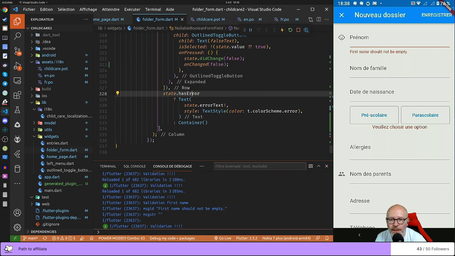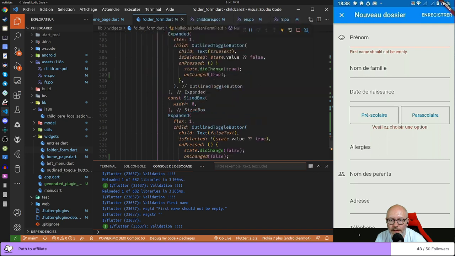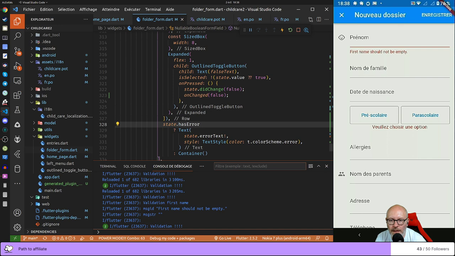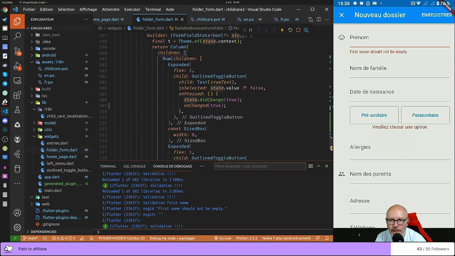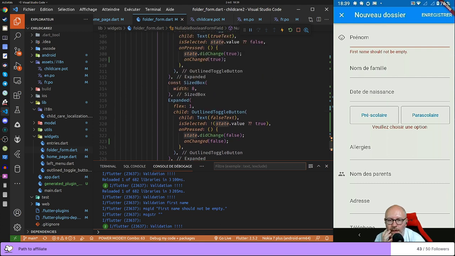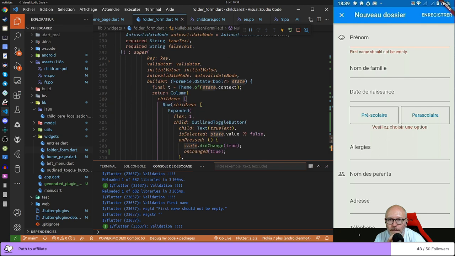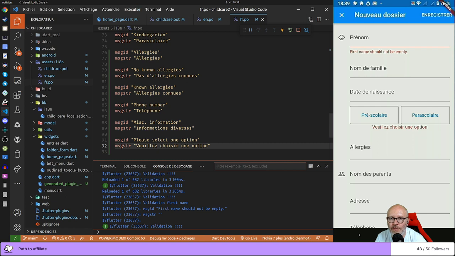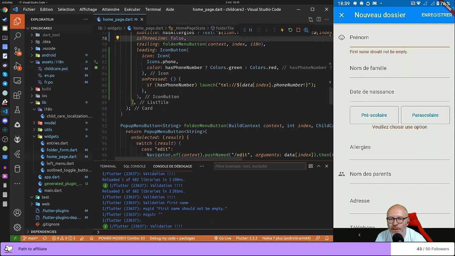So if state has error, then I do that. What's that? That is children of the column. If the state of zero. But the thing is, why did it validate the field? Why? Unpressed. Well, I'm going to have a look at that off stream because that's not really interesting to do on stream. But I have that. Okay, I also need to change that.